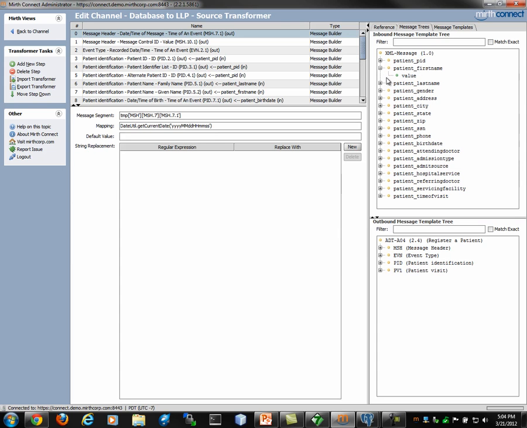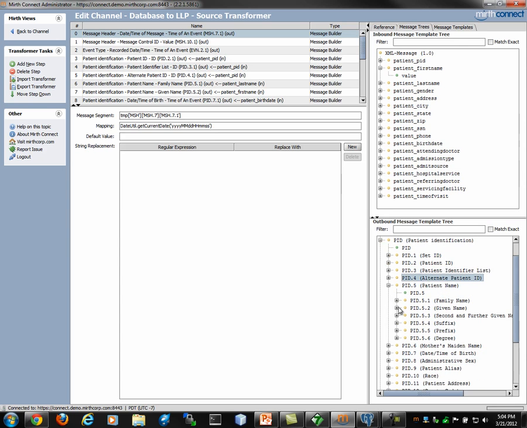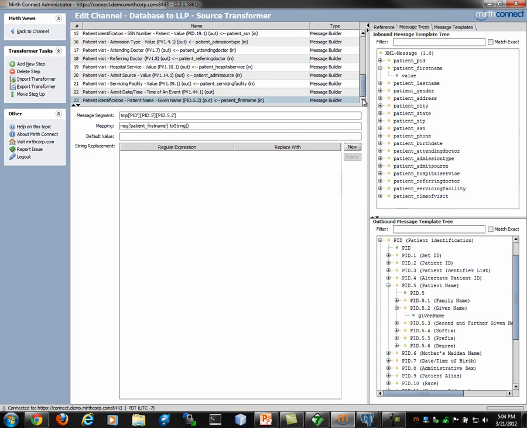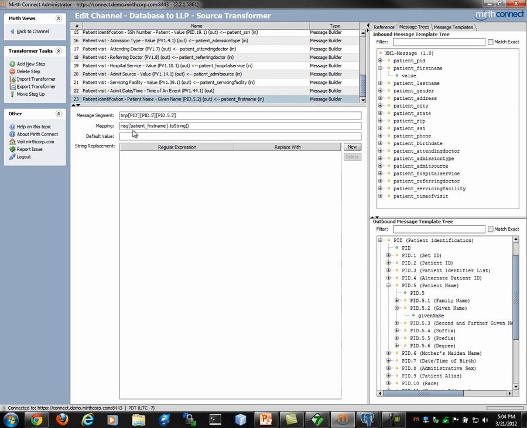Let's say I wanted to map the patient database first name column into the PID 5.2 patient given name. I'll just drag it down here and drop it on top of the given name. That creates a brand new message builder step. The message builder step is mapping from MSG, patient first name, that's the incoming message, to the outbound template, PID 5.2.